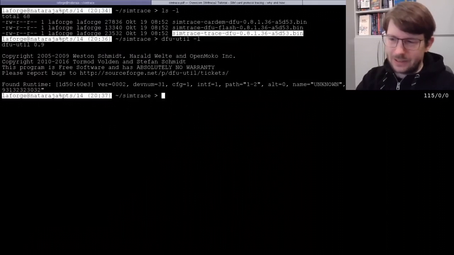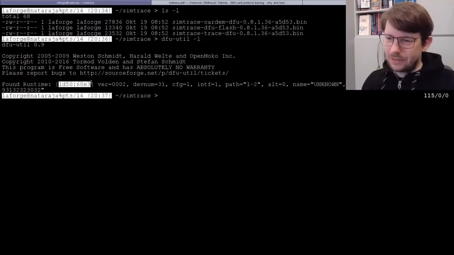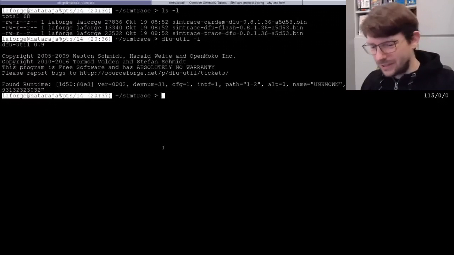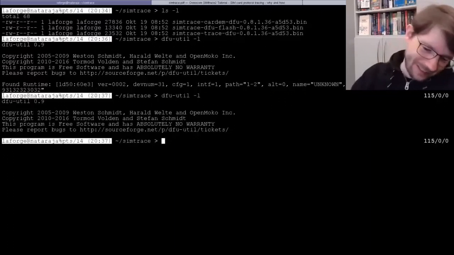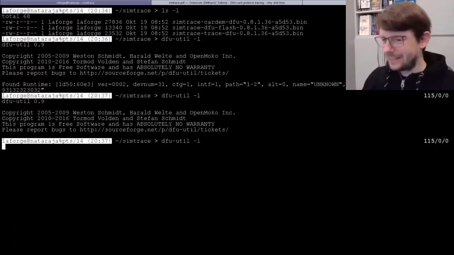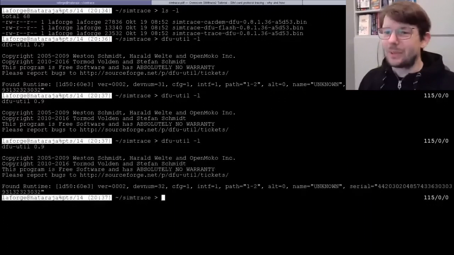There's exactly one, that's the SIMtrace device. I know that because this is the USB vendor and product ID of the SIMtrace device. And in case you're unsure, you can always, for example, unplug, and it's no longer listed. So it's rather clear that the device that is listed must be your SIMtrace device.